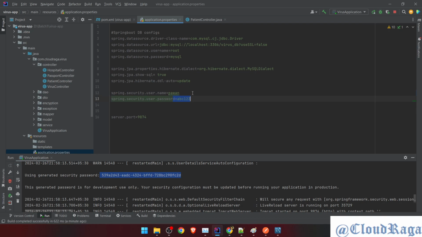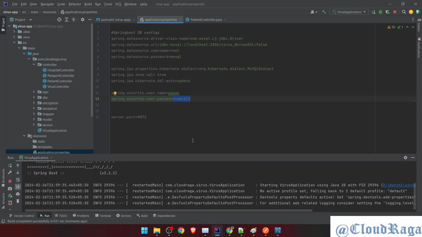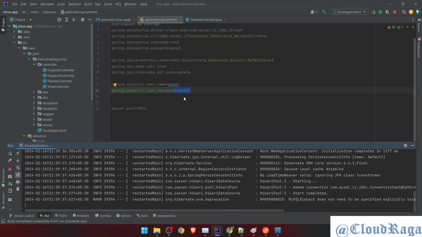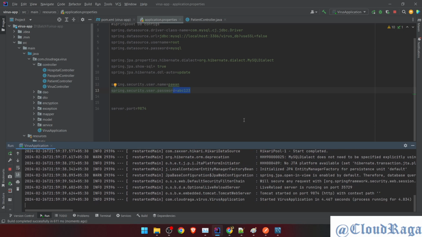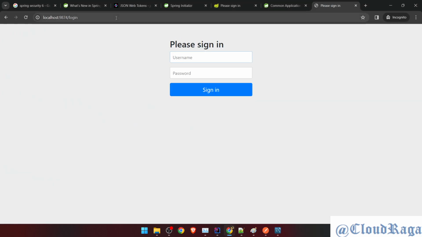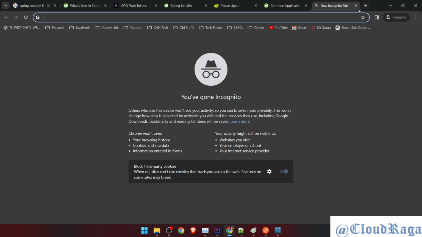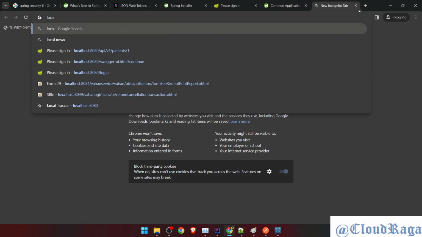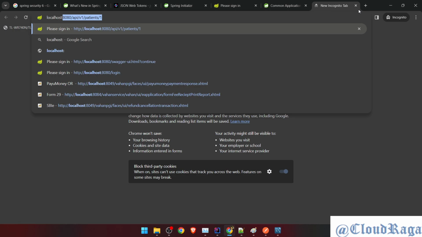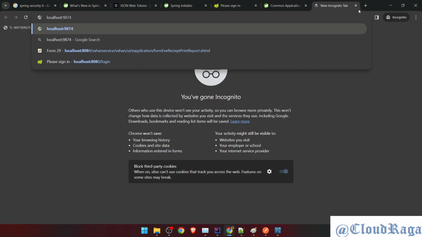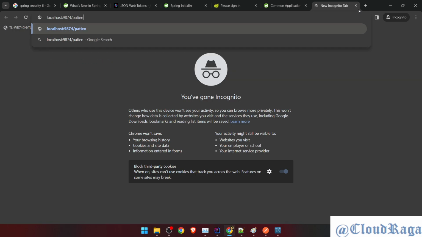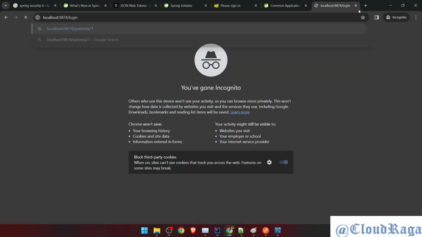So let's rerun the application, so that these changes will be visible to the Spring Boot container or the server. The server is up. Let's go back and request this again. Let's close it. Let's run this again: localhost colon 9874 slash patient slash one. Okay, requesting again.